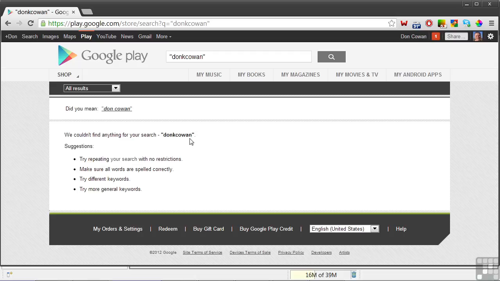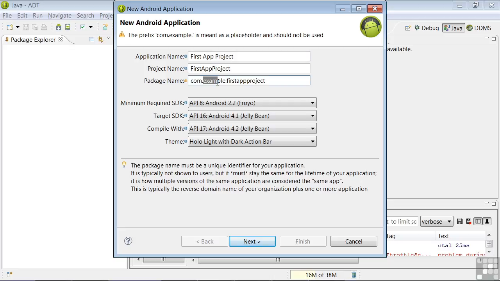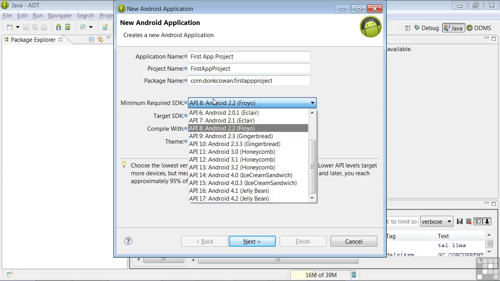So you might want to pause the course now, choose a name, and check it on Google Play for availability. Once you've done that, come back to the new application wizard, and in that middle qualifier, put the name you've chosen, in my case, my name. Now drop down and click on the minimum required SDK.